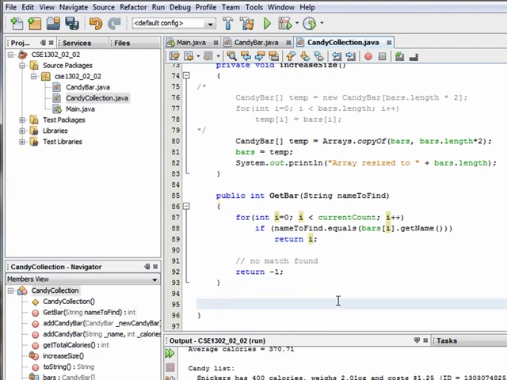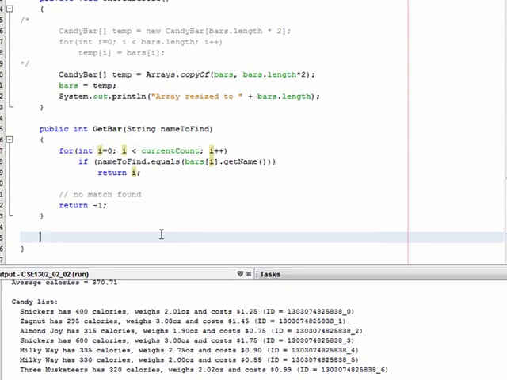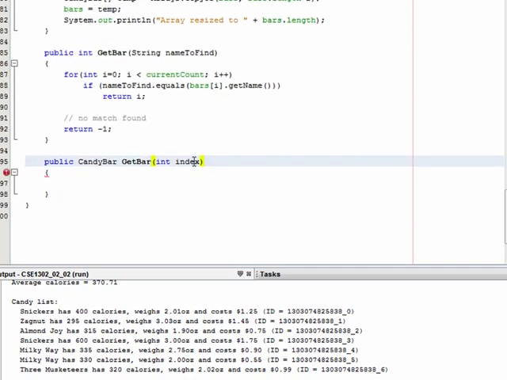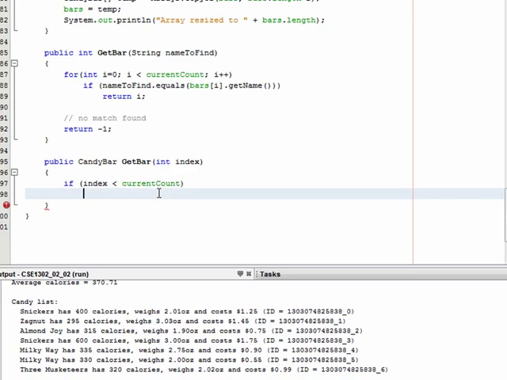I can also get a bar based on the index. So perhaps I want to pass in an index, and I want you to give me the actual candy bar. So I want the 0th candy bar, for example. Okay, so you give me an index and I'm going to give you a candy bar. And into this, I first need to check to make sure that the index is less than the current count. So if you ask me for the millionth candy bar, then that's perhaps going to be too large. I don't have a million entries.